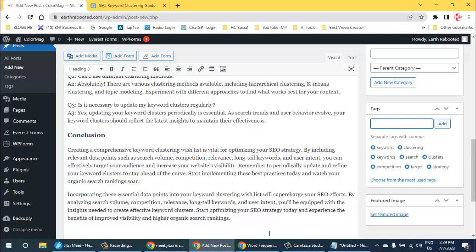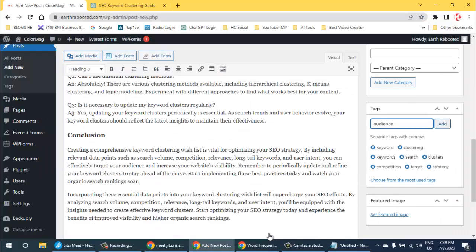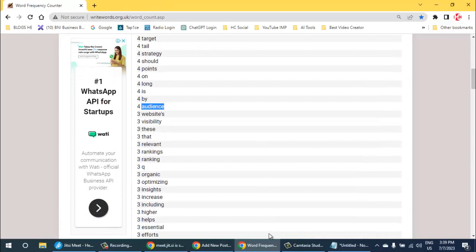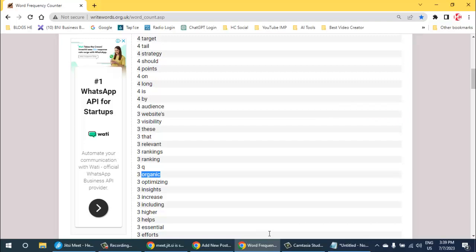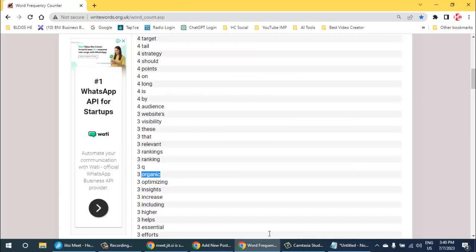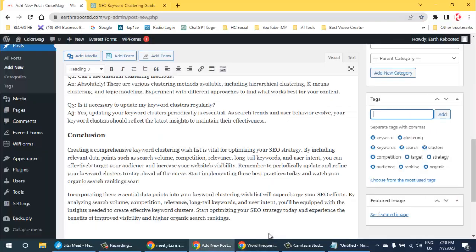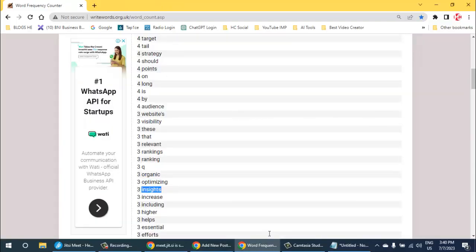So those were all single lettered words. Yeah, audience I can use. So audience, then maybe rankings. Yes, ranking I can use. So this is ranking over here. Then organic I can use. Then optimizing can be used. Then insights can be used.